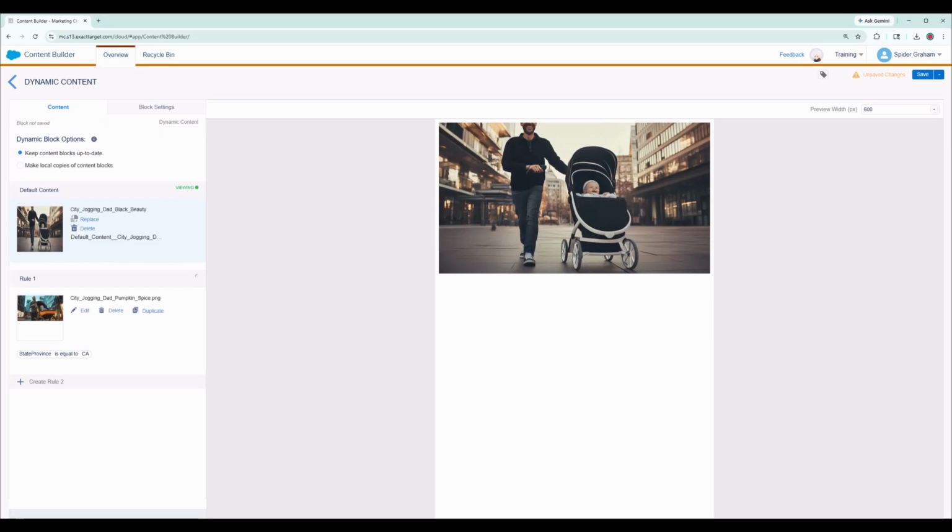A dynamic content block, which is something we create in Content Builder, is a block that allows us to show different things to different people based upon who they are. So for example, in this setup, I might say, well, if you are somebody who I'm showing this email to, I want to be able to show this picture of a dad out jogging with his baby in a stroller. All right, that is what I want to be able to show.